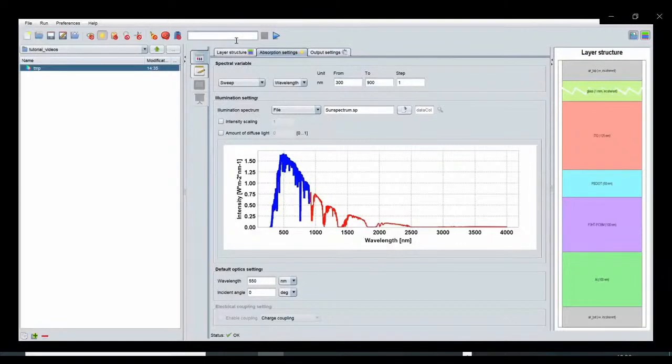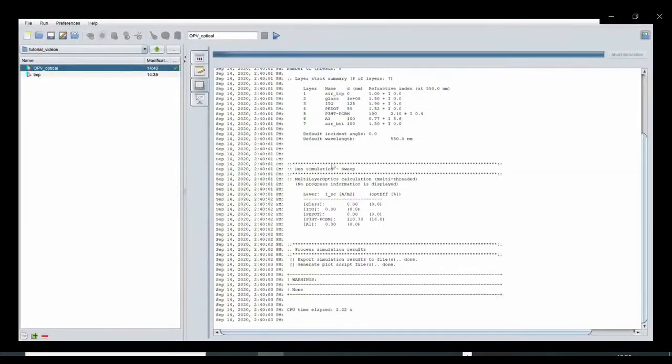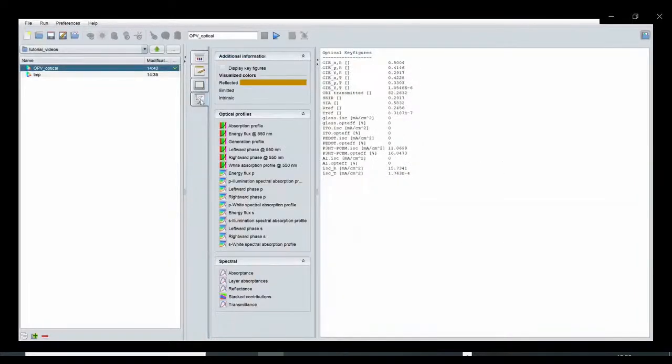So after renaming the simulation to OPV optical, I can then run it. As you can see from the console output, the simulation time is very short for this type of simulation. And I can now proceed to the analysis of results from the result tab. So this appears after the simulation was completed.